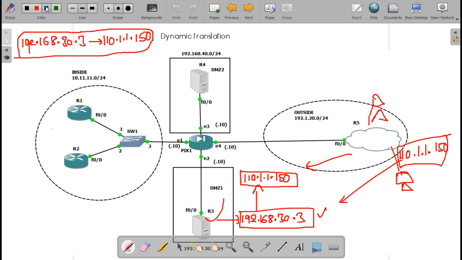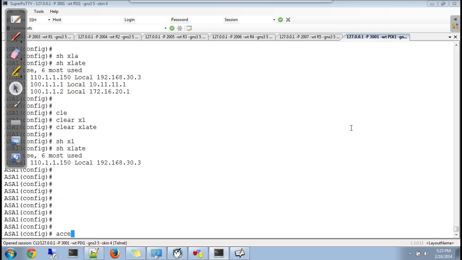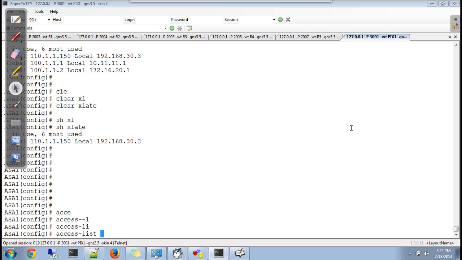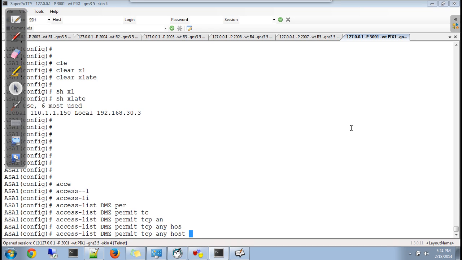So the traffic coming to you will be coming in this direction, which is not allowed. So how do you give the access? You need to open up a hole on the firewall. So go create an access list. Say DMZ, permit TCP, anybody from the internet coming to my server, 110.1.1. Let's try it using 23.